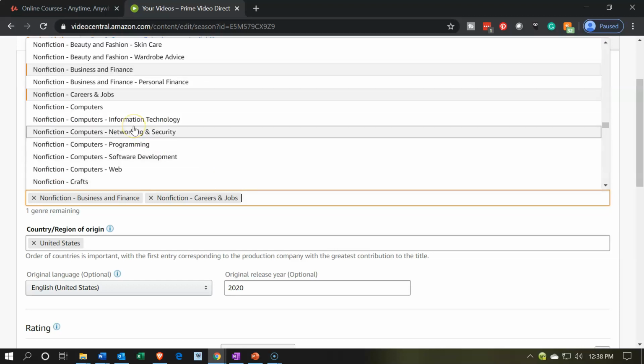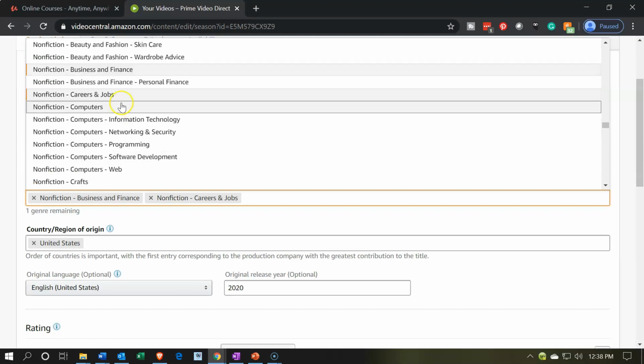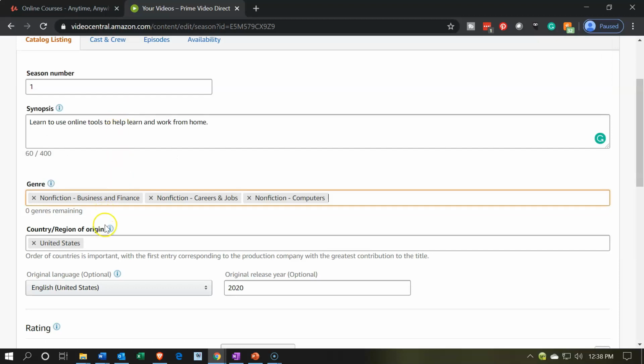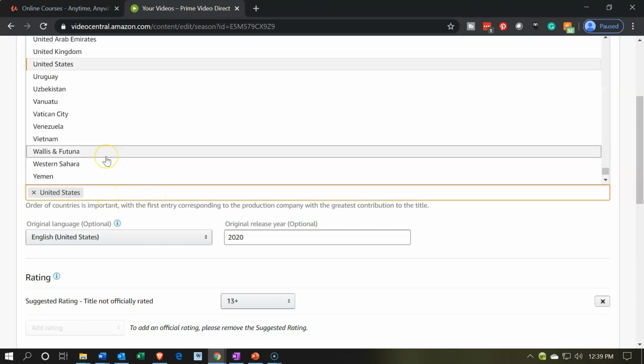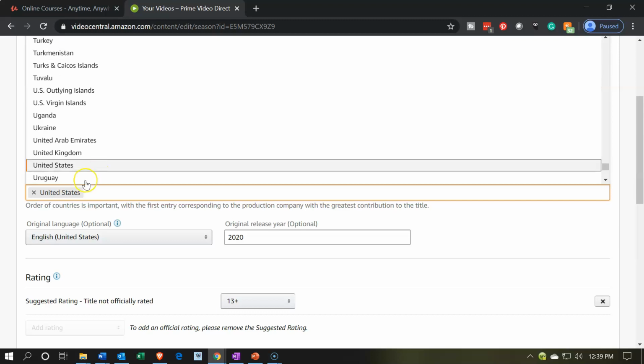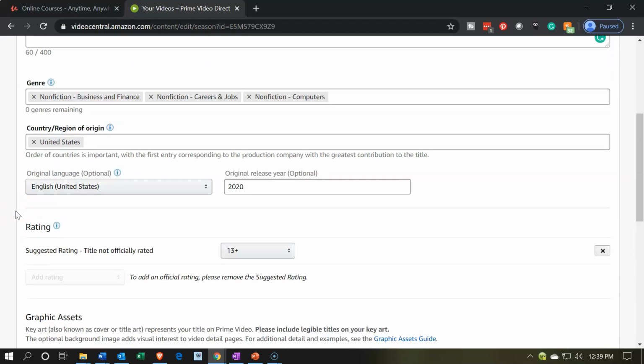And so mine, I'm going to say, is in the nonfiction, and I'm going to be picking up like computers right here. So I'll say computers. So I picked up business and finance because it had business in it, careers and jobs, nonfiction computers. And then the country, you can pick your country. I'm going to pick the United States here. So I'll pick the US, a lot of different categorizations that you can have there. So they have a lot of countries included.